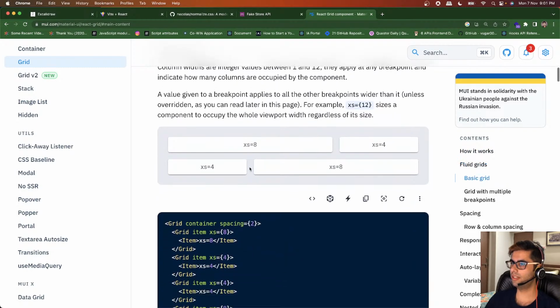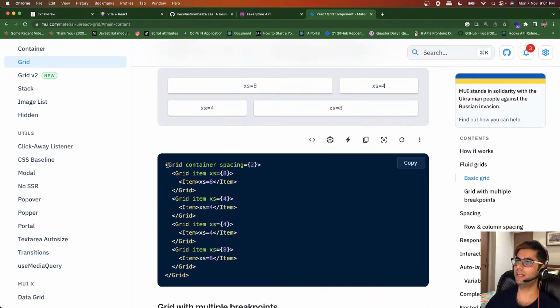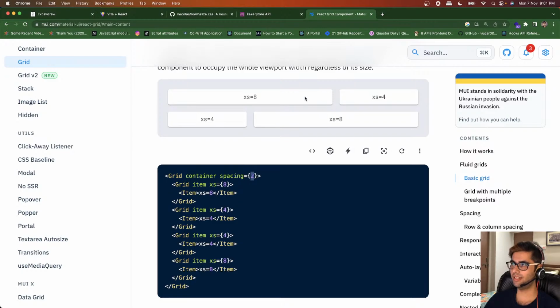So you have different types of grids available. You define a grid by specifying that this is the container, and what spacing needs to be there between each item. So spacing is 2, for example. Then over here we have different grid items, right? So you specify the item prop, which indicates that this is a grid item.